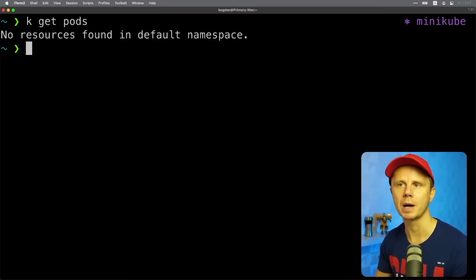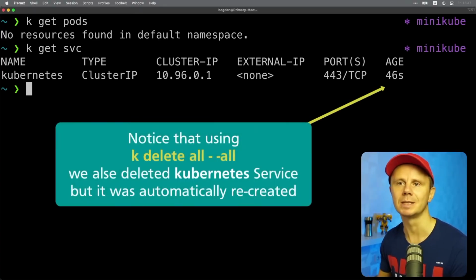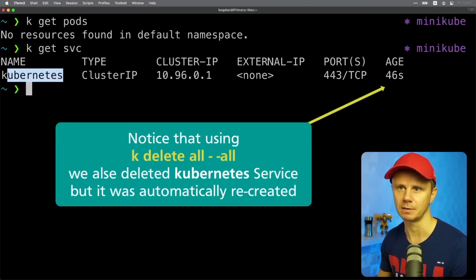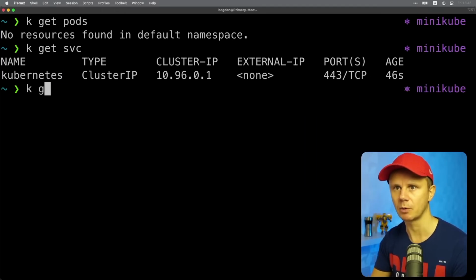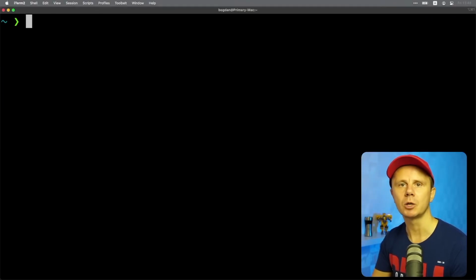All pods were terminated. Let's get services, get svc. And now there is only single default system service, Kubernetes. And of course there are no deployments, get deploy. No resources found. Now let's create YAML configuration file for deployment and for service.